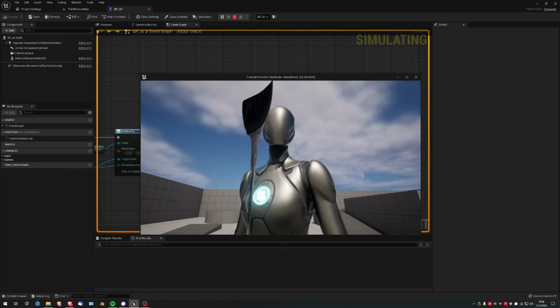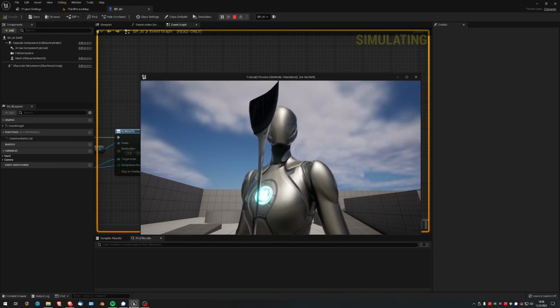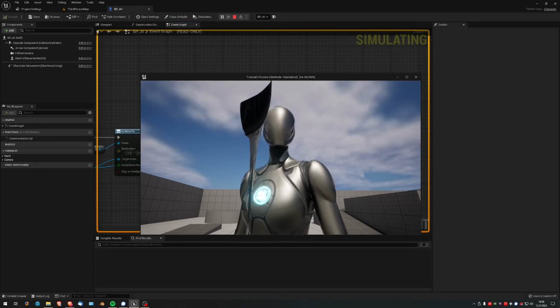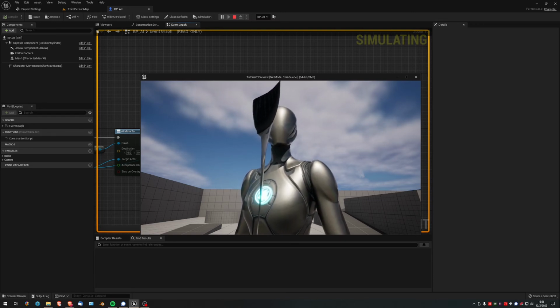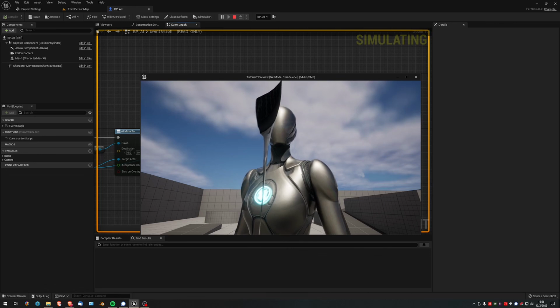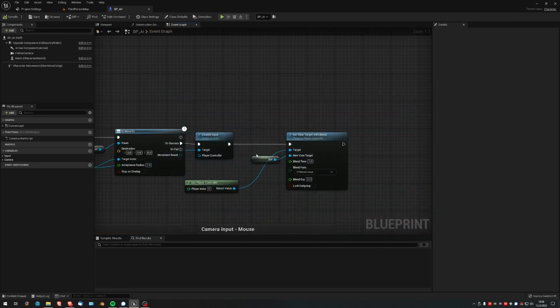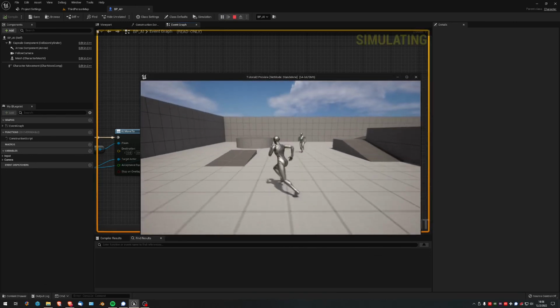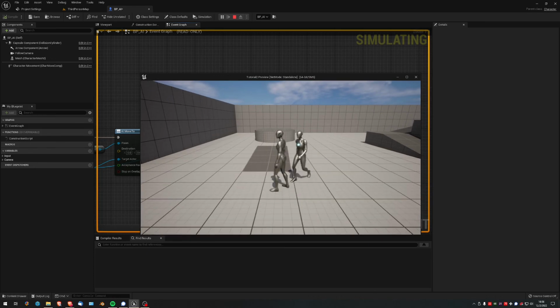It works pretty well in a first-person view because then you don't have to worry about clipping through your character's skeletal mesh. Or you could even hide your character's skeletal mesh so that it doesn't do that so much. But yeah, basic, boom.